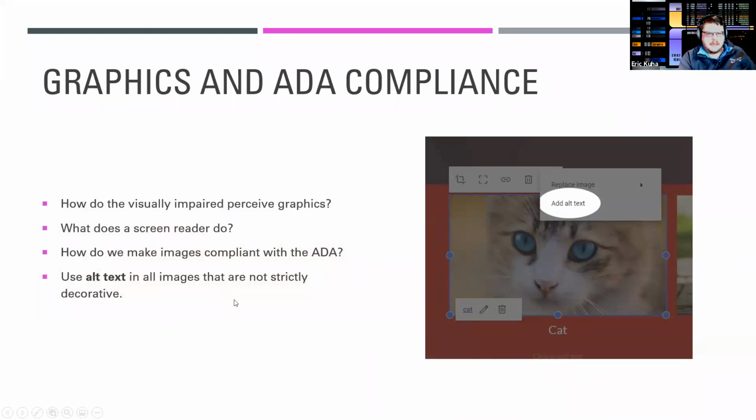So that's kind of how ADA compliance works. You want to have that alt text. And for this project that we're doing, I guess I didn't specify it, but I do want you guys to have alt text on all your images. And I'll check for it.